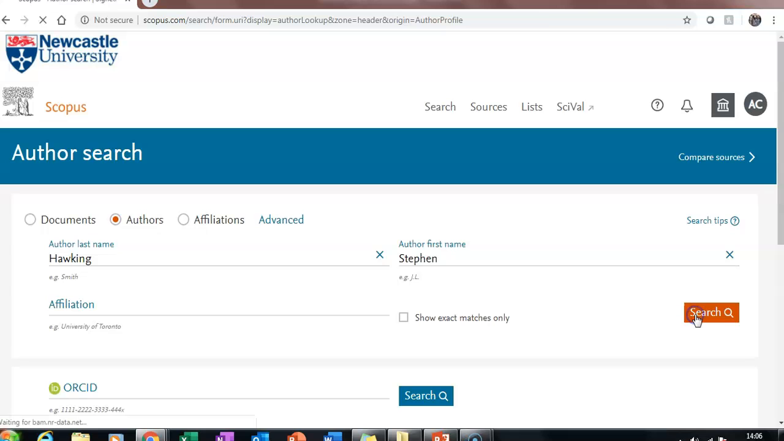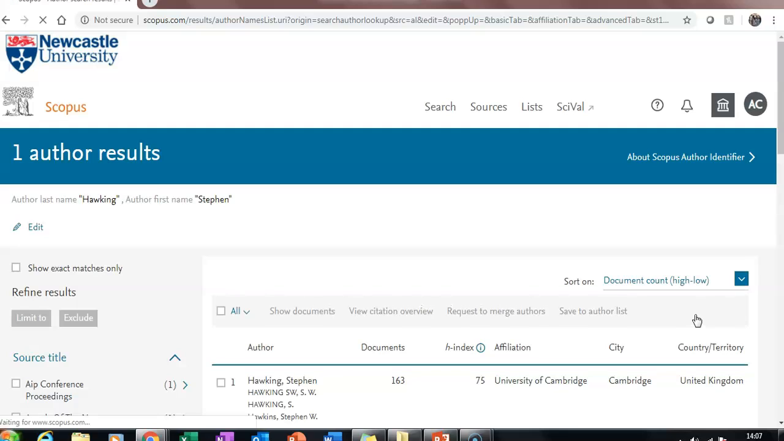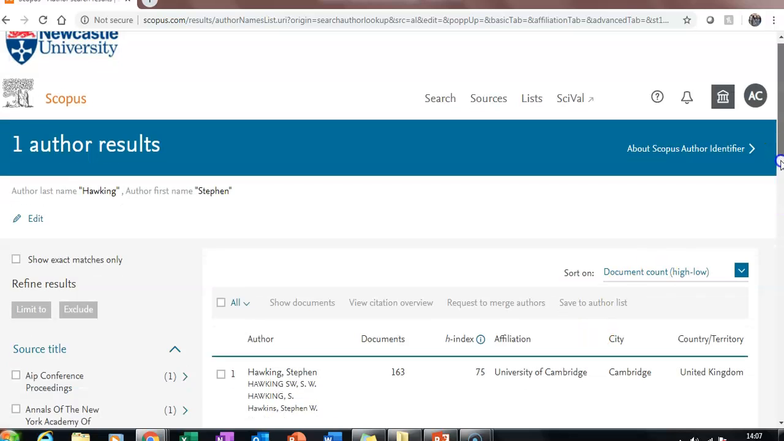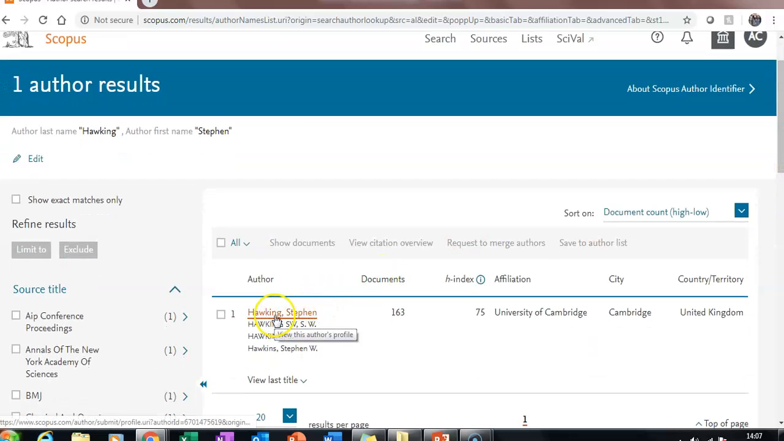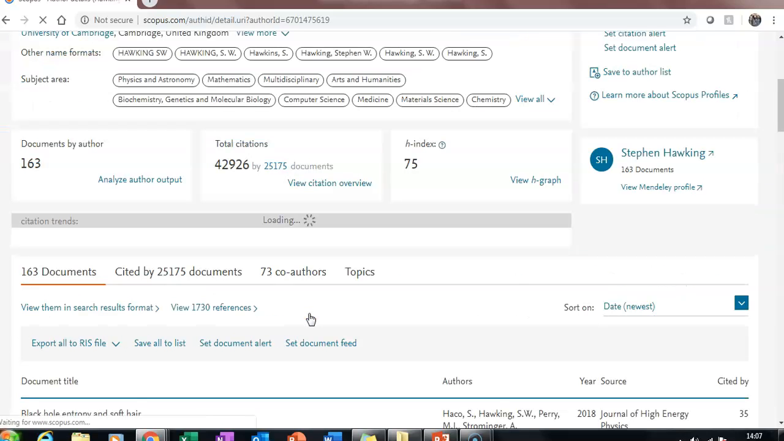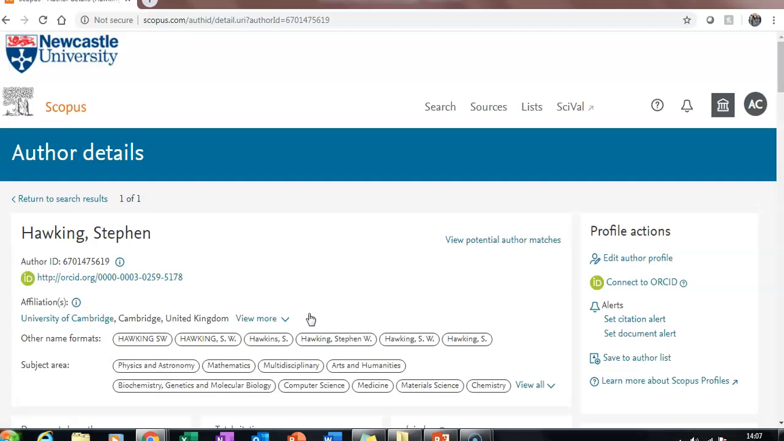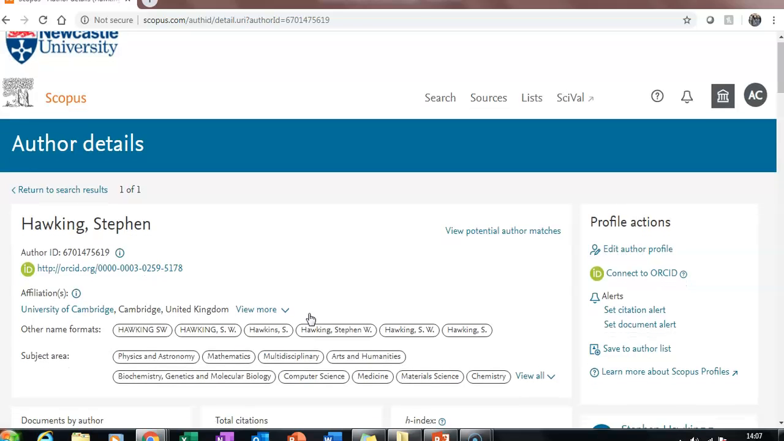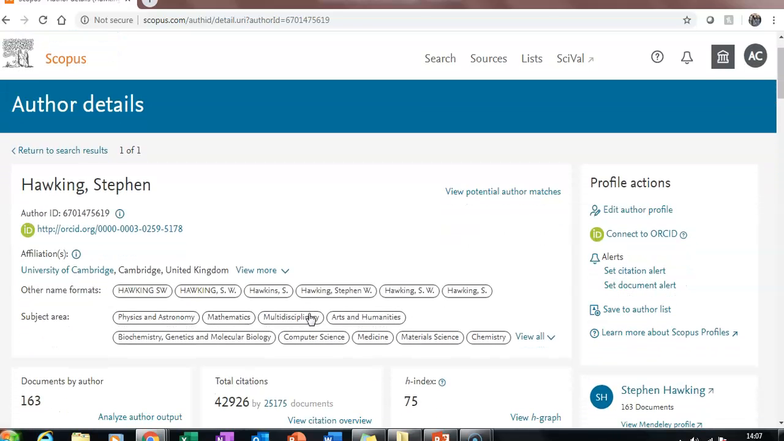But what we're doing is we are searching for yourself as an author so that you can identify your profile. So in this example, I'm going to look for somebody who I know already is very prolific with their publications. So we've identified Stephen Hawking, and I'm going to open up his record. And you can see incidentally already the many different variations of expressions of his initials and first names. So here we have Professor Hawking's author profile within Scopus.